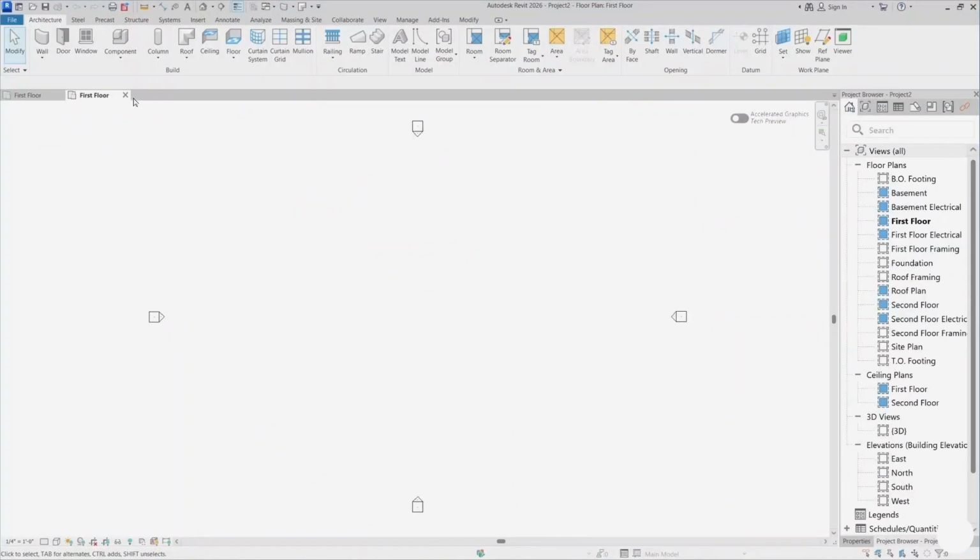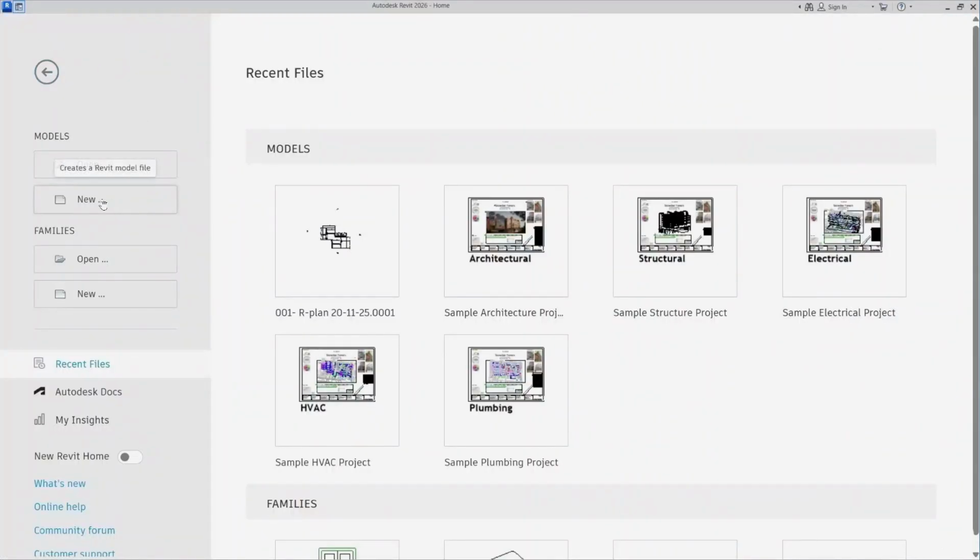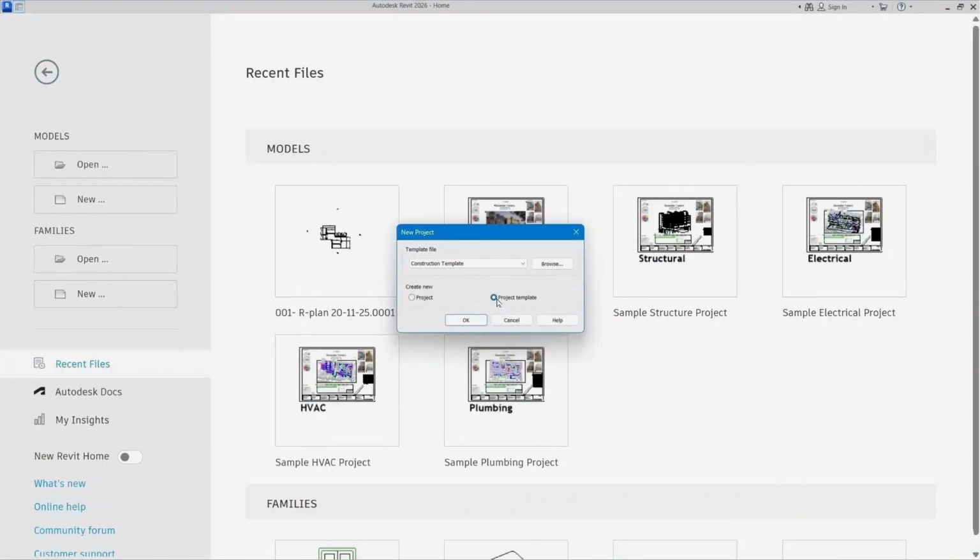Go back to the home screen by hitting the home button or Control D. Again, new. Here we have project template. You might have a question: what is the difference between a new project or RVT file and a project template or RTE file? A template is a file with predefined settings such as views, floor plans, elevations, 3D views, and title blocks. Templates save time and help maintain standards.